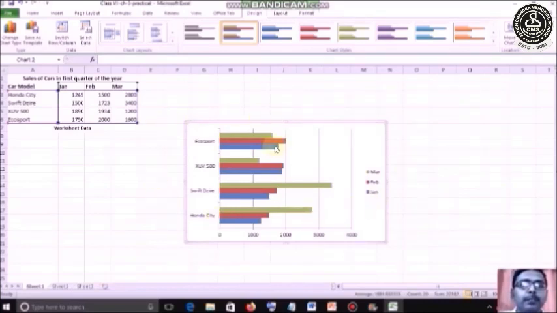As we see in the column chart, the values are on the vertical axis and categories are on the horizontal axis or x-axis. Here in the bar chart it is just reversed. Values are on the horizontal axis and the categories are on the vertical axis or y-axis.